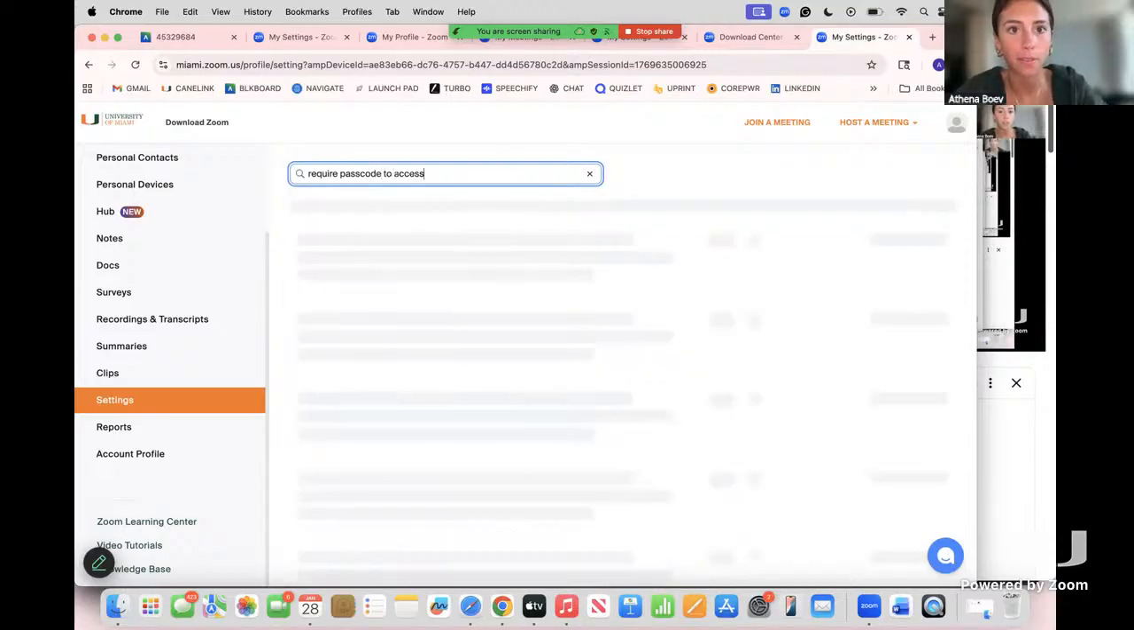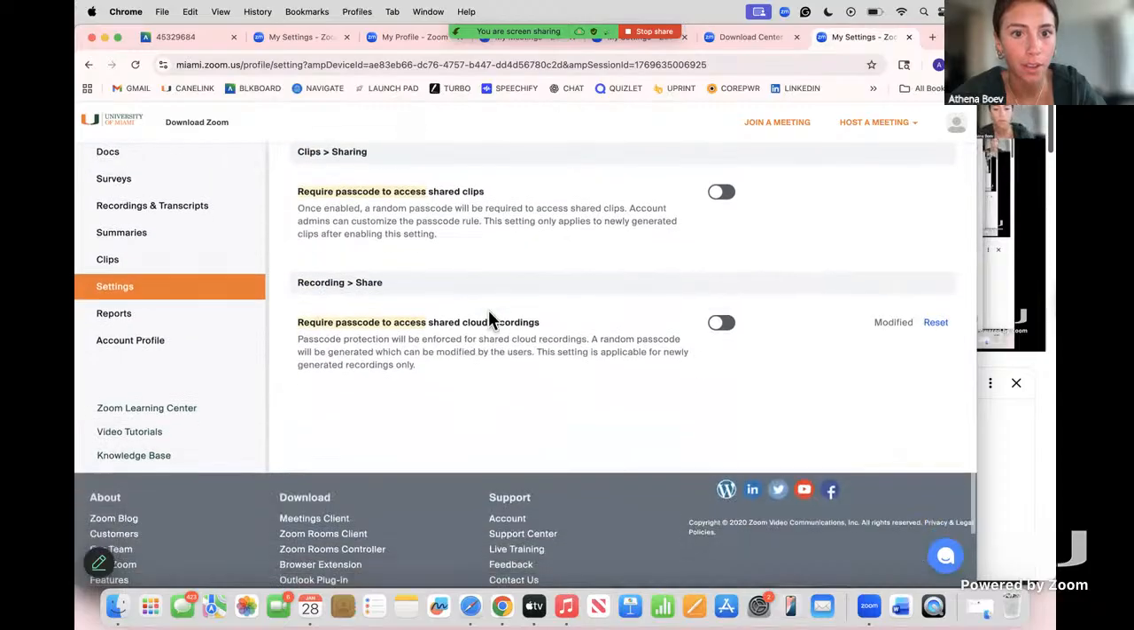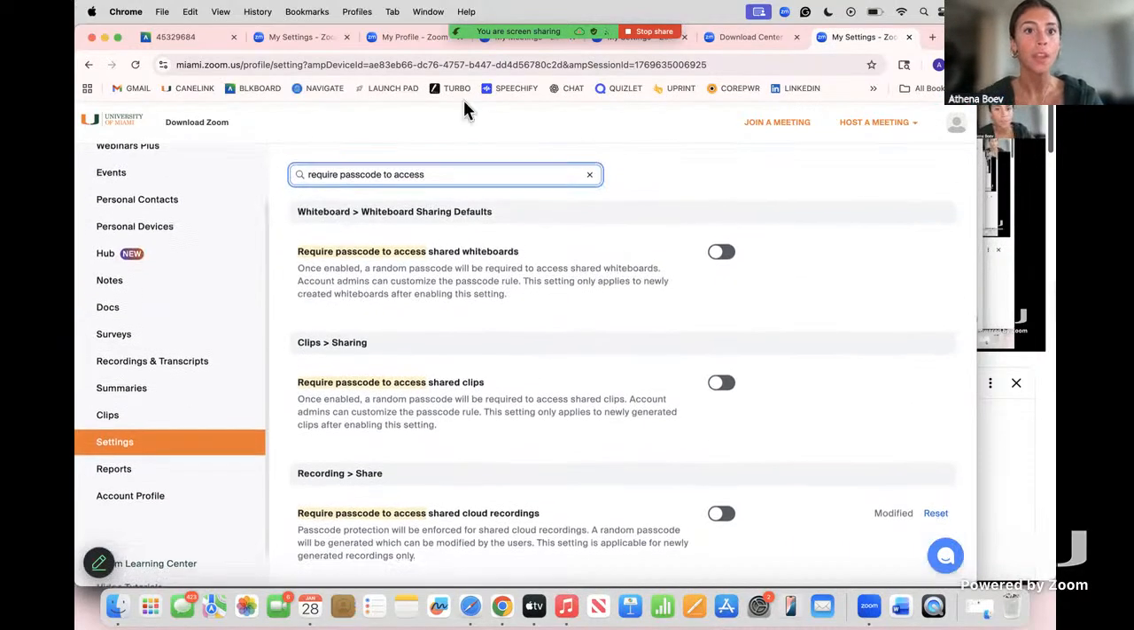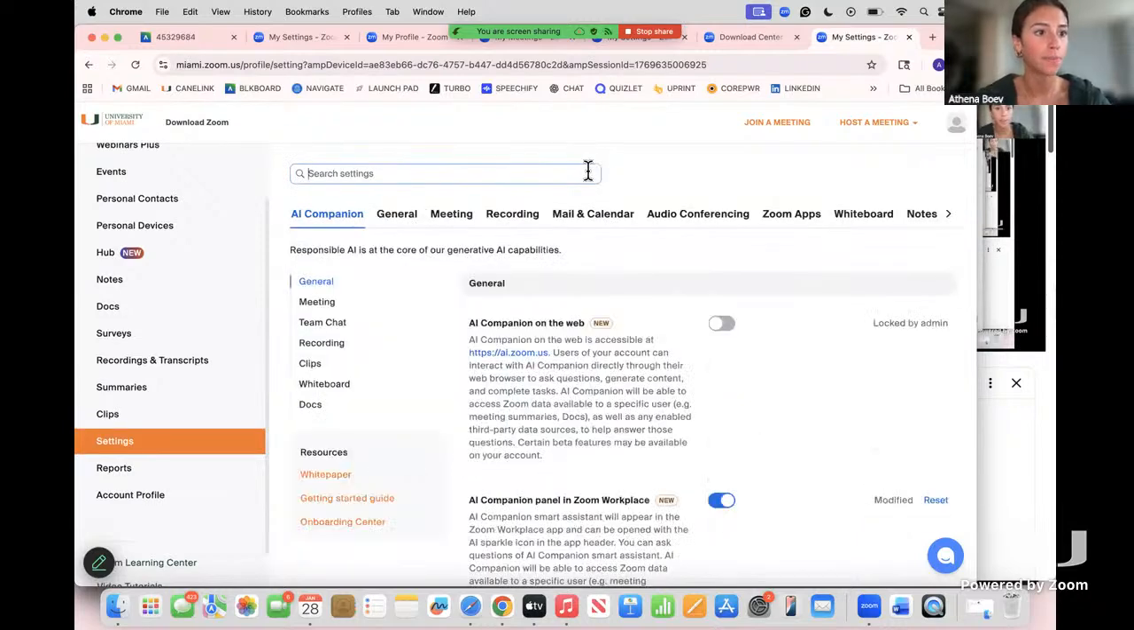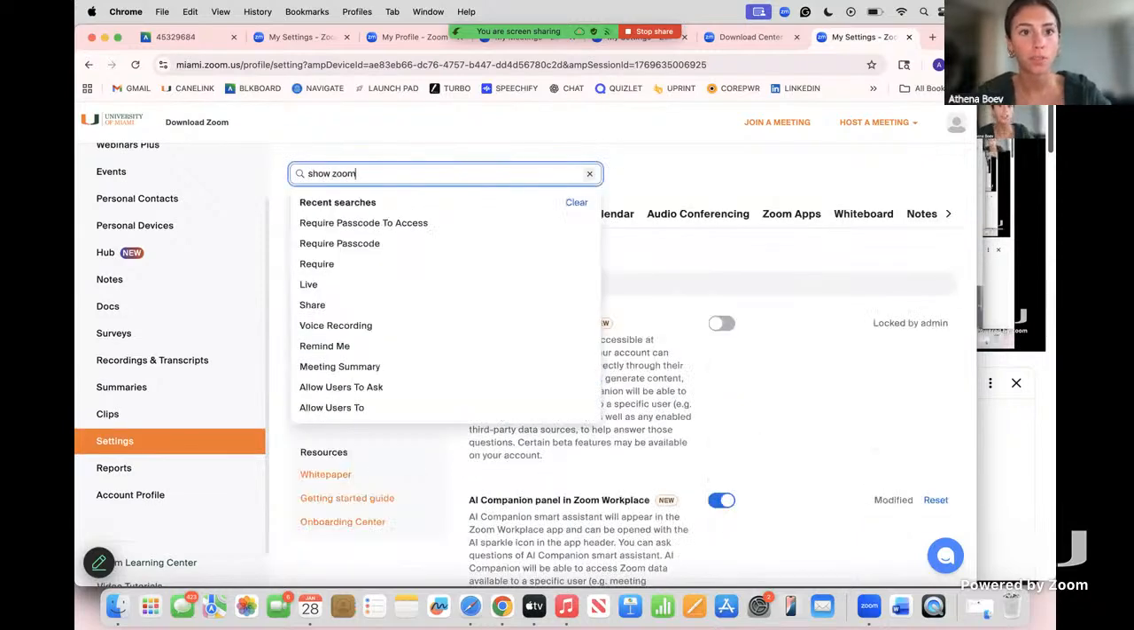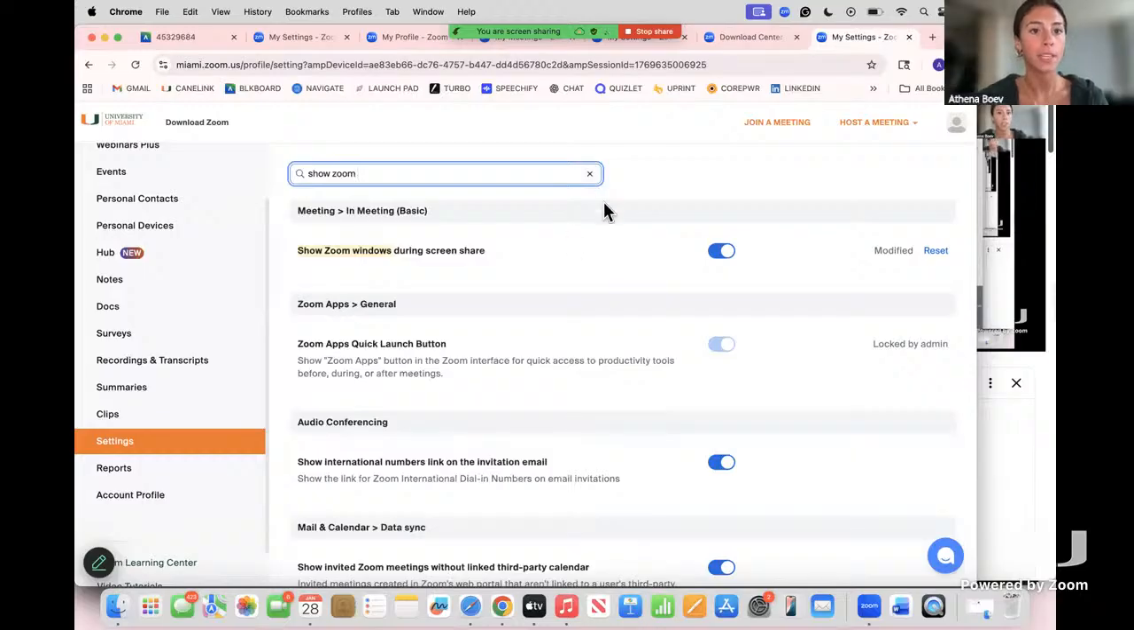Sorry, I have notes right next to me. Okay. So require passcode to access shared cloud recordings. We want to make sure that that is off. I already have mine off in order to make sure this runs smoothly. You would like that to be off. Okay. Next thing is to show Zoom windows during screen share. We're going to make sure that is turned on.